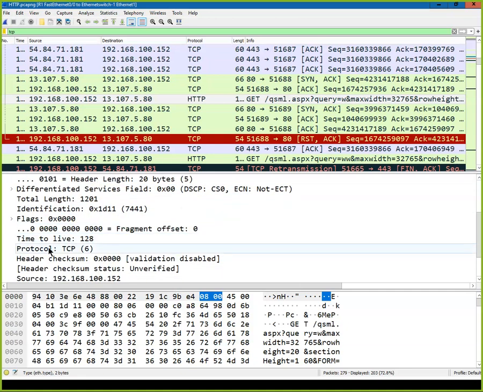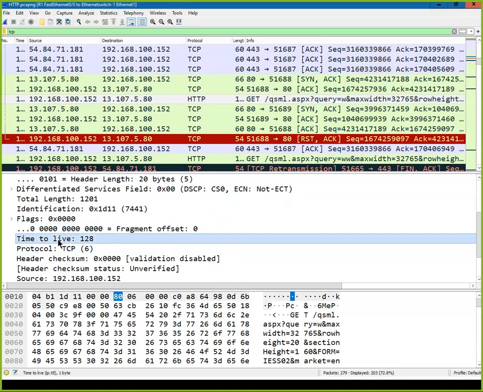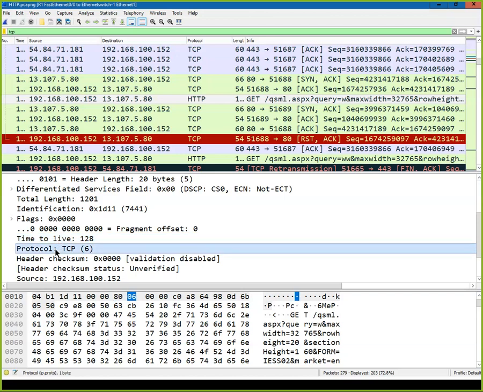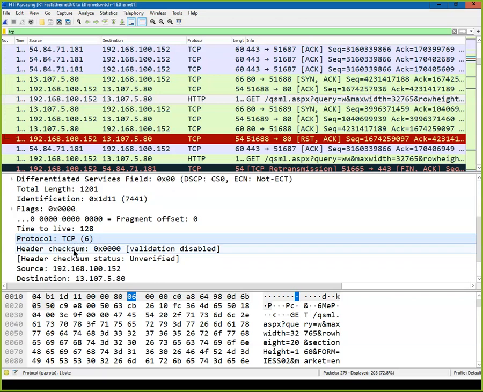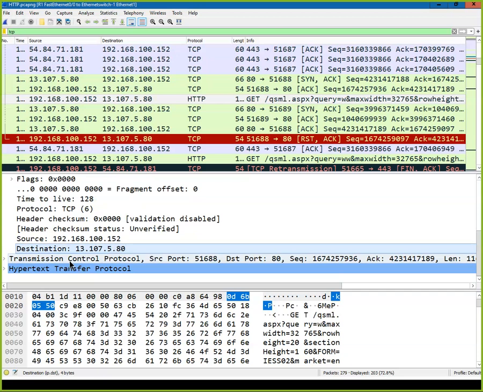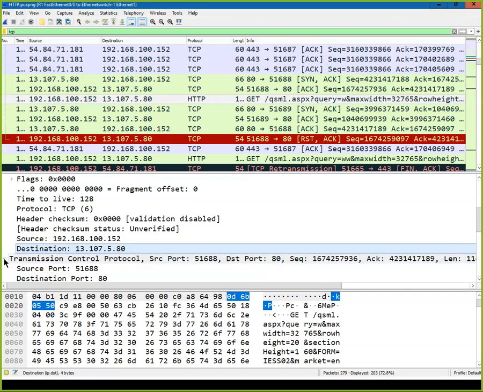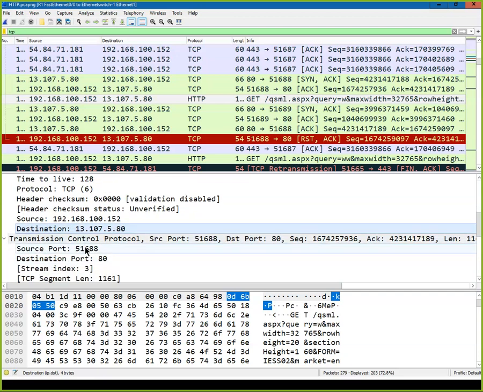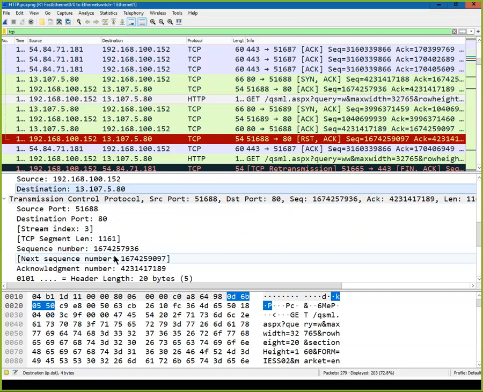Any flags that might be here. The time to live, how many hops does it have left? Time to live here, 128, it's not gone very far. The protocol here, the next protocol is TCP, and TCP's protocol number is 6. So it expects to see TCP at the next step up in the stack that we have here. The source and the destination that goes on. And then in the TCP, we have the source port and the destination port.